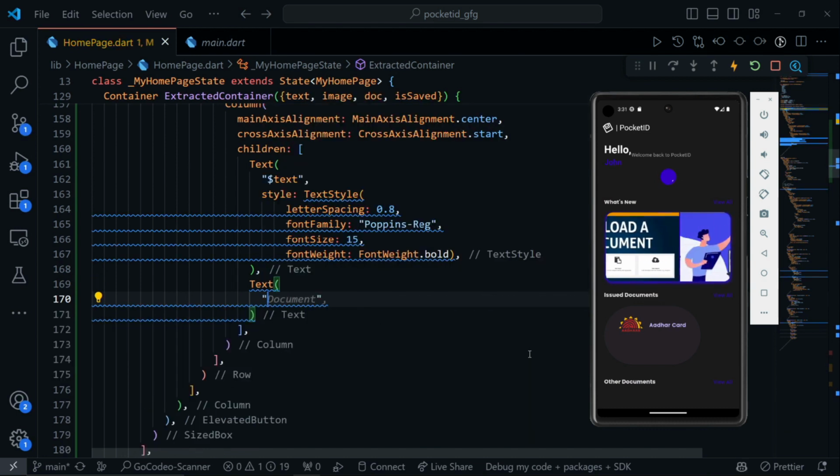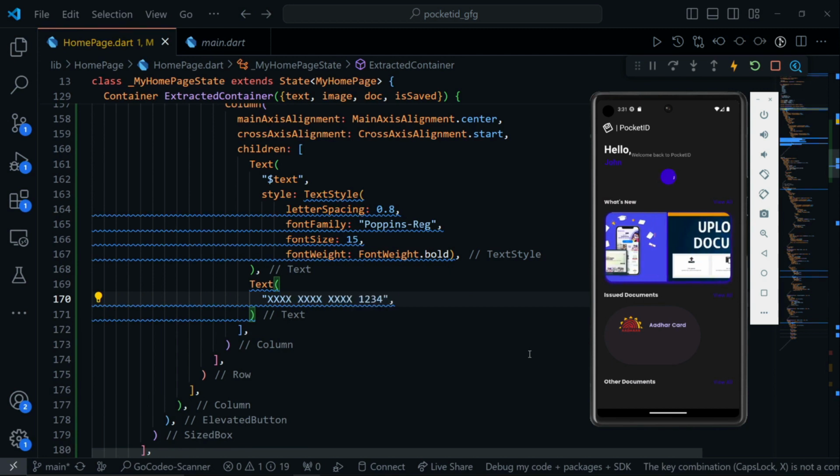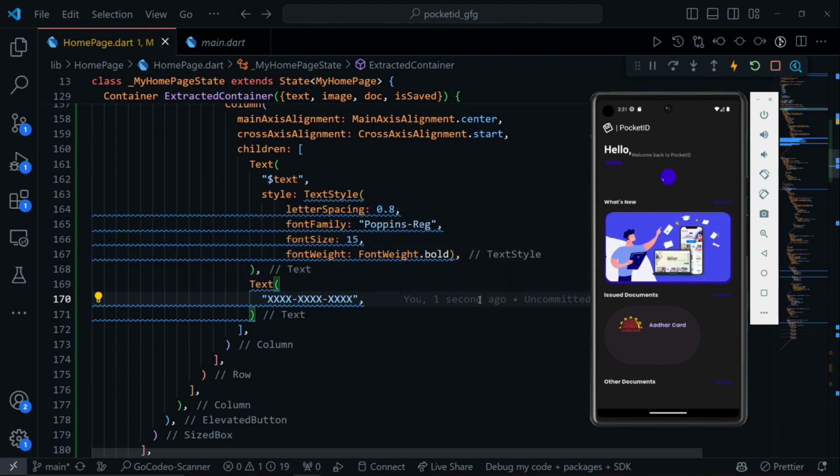I'm gonna call for XXXX. Okay, like this will be around 3, right? So let's just keep it that much for now. Dash dash dash. Okay, so let's just keep text like this.